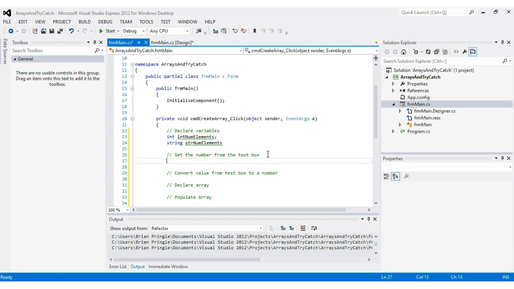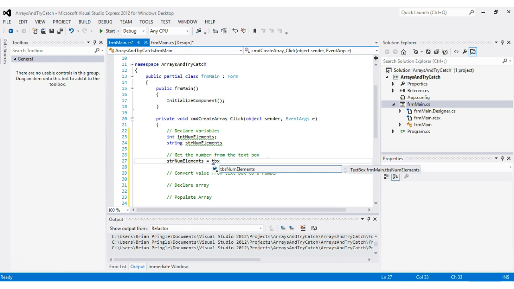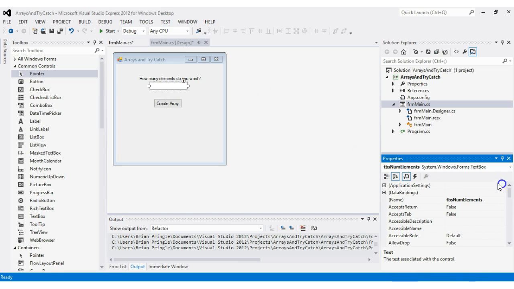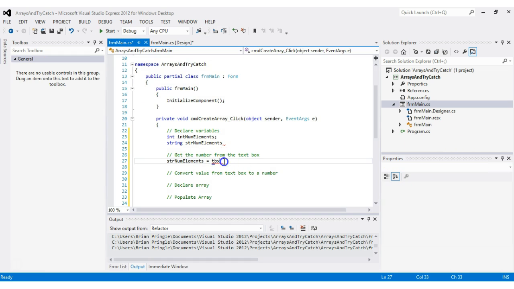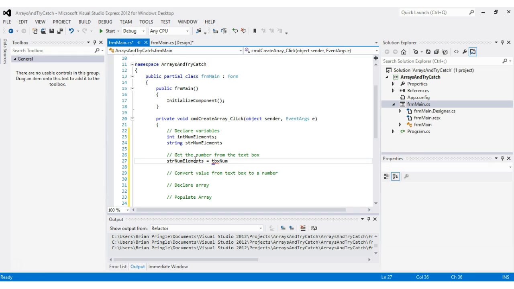So what we're going to do is get the number from the text box. So str num elements is going to be equal to whatever is in the text box. Well, the text box is going to be something like tbx, and I mistyped it. It says tbs, so I need to go fix that. Okay, so now if I come back over here and type in tbx, it won't let me do it, but I called it tbx num elements. So I'm going to call it tbx num elements.